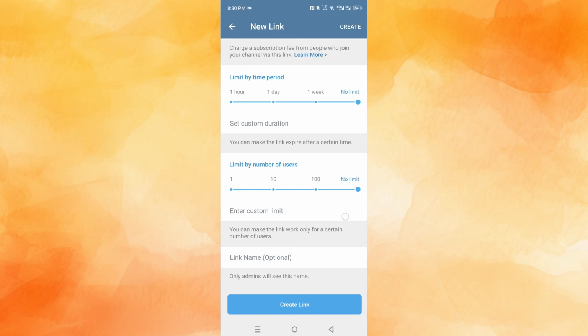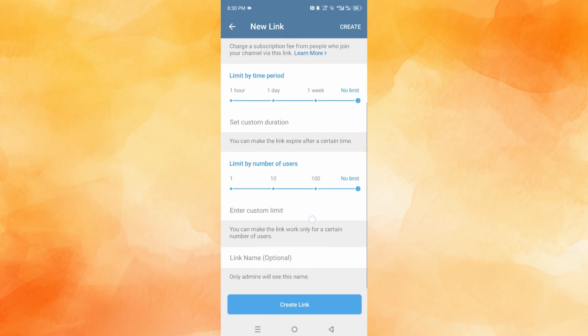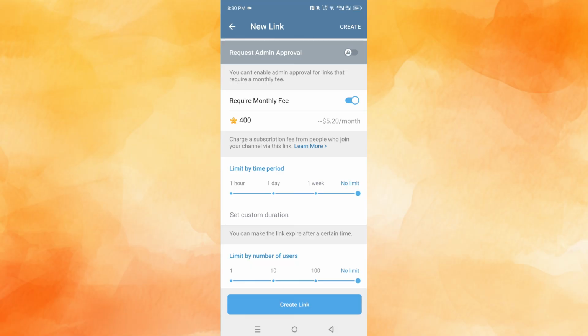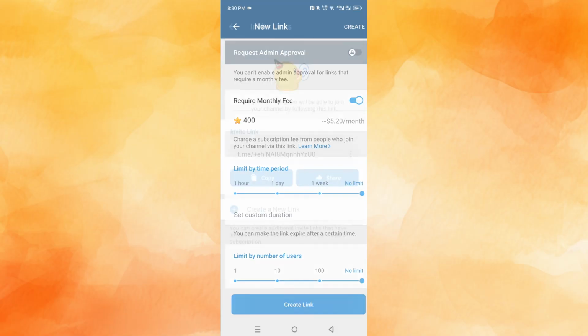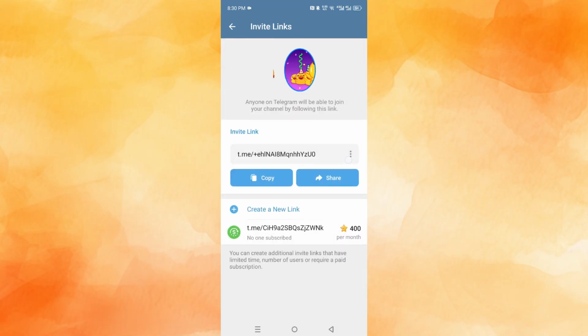You can go ahead and also limit the number of users if you want, and the time period for which this is available. You can also create a link name, but so far, this is the main thing. Toggle this one on and just go ahead and create your link, and you're done. 400 per month. Really that easy and simple.